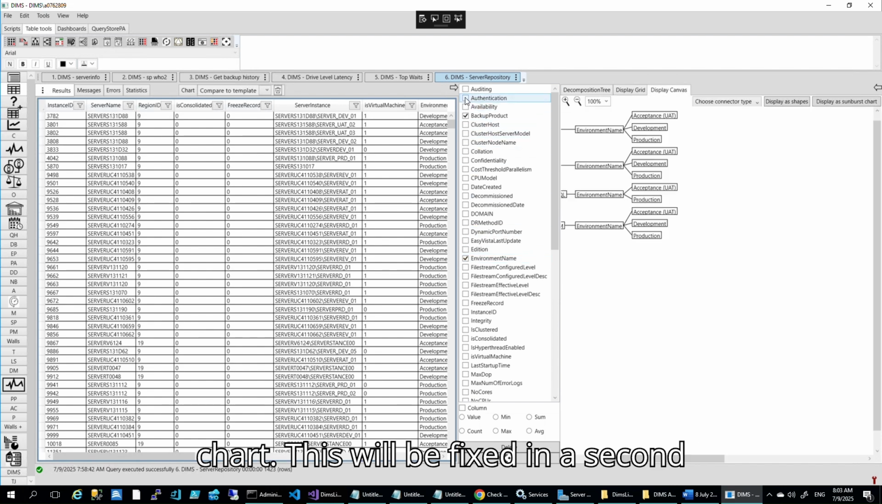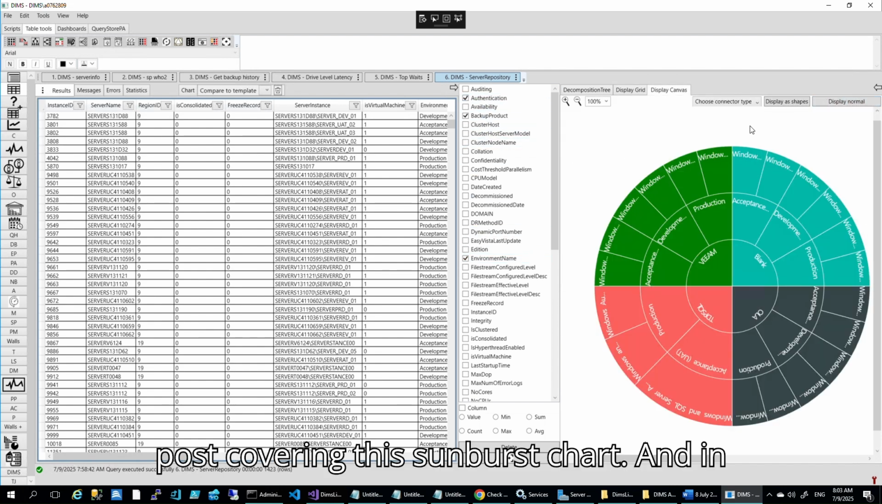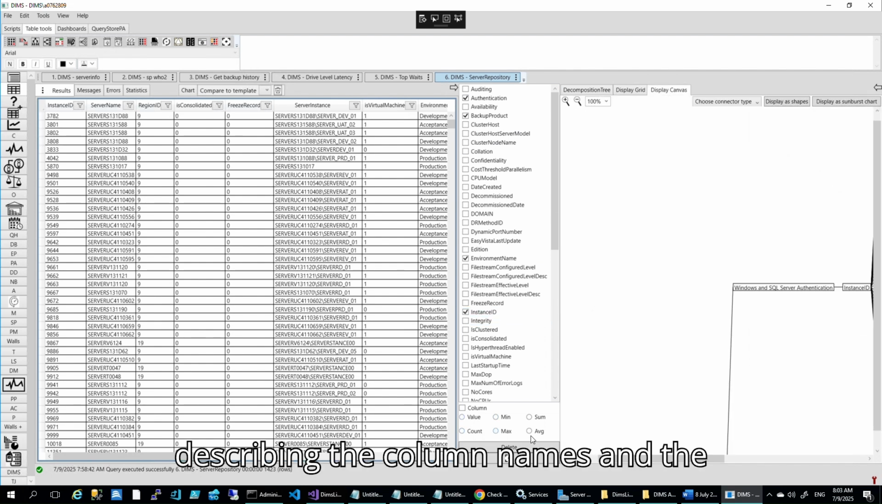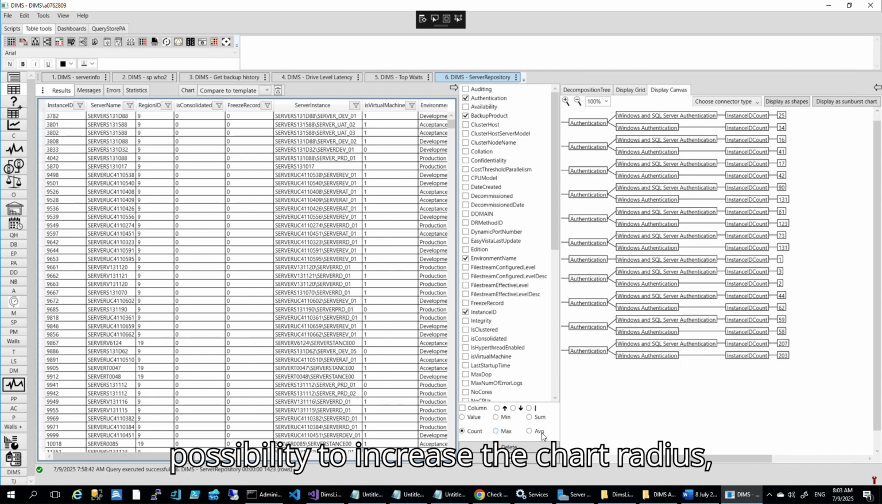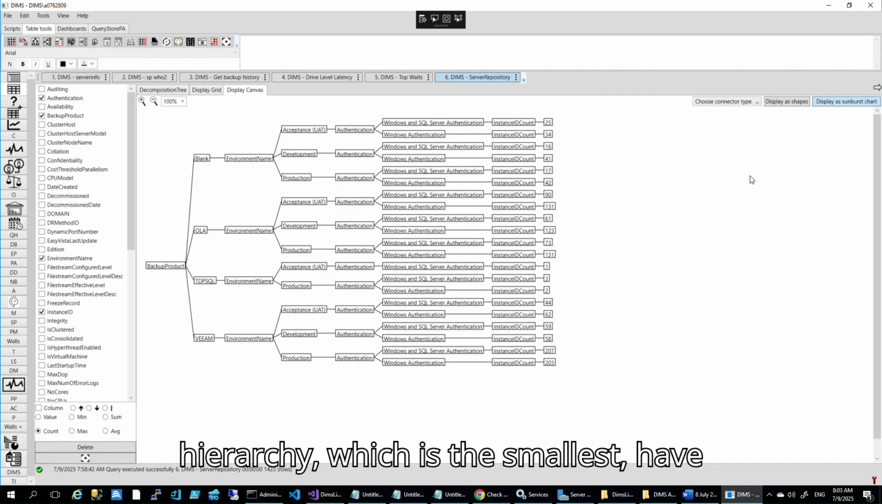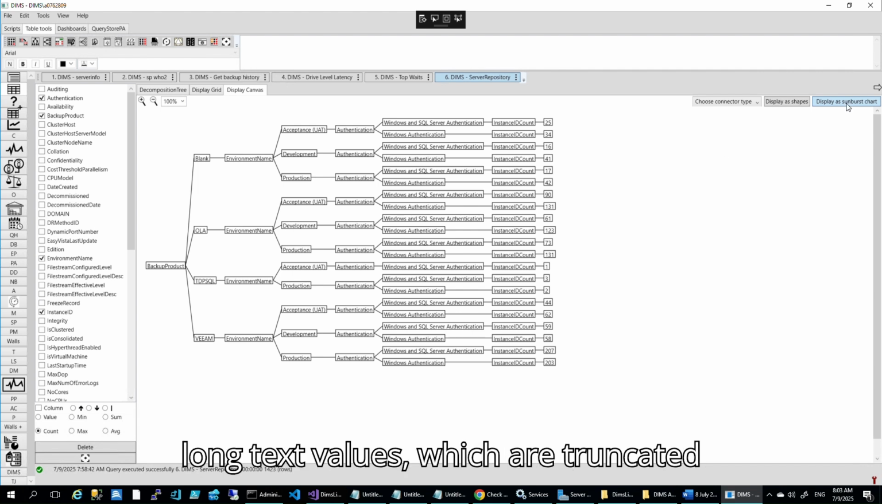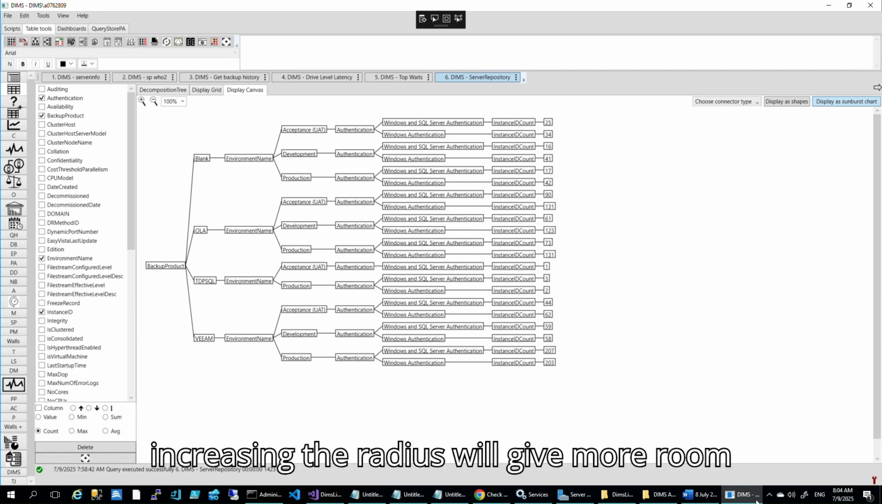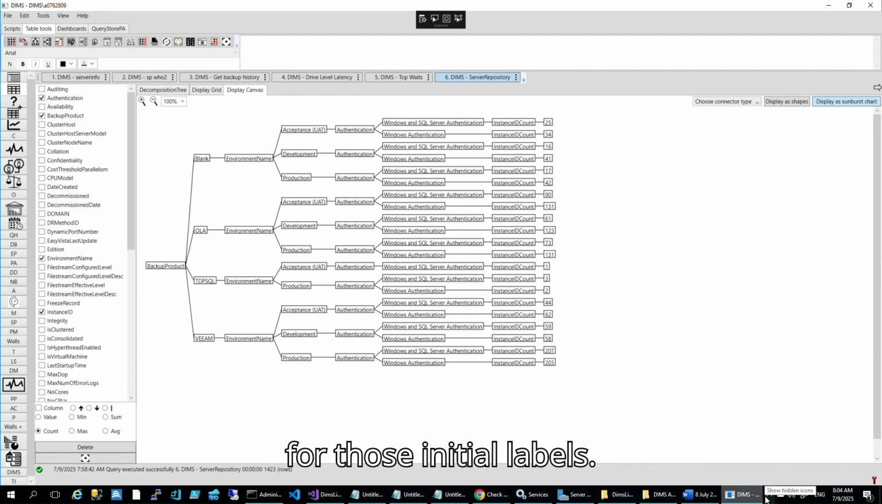This will be fixed in a second post covering this Sunburst chart. In addition to fixing that, I will add a small legend at the top of the chart describing the column names, and the possibility to increase the chart radius, since for some hierarchies, the top of the hierarchy, which is the smallest, has long text values, which are truncated since they don't fit. That is why increasing the radius will give more room for those initial labels.